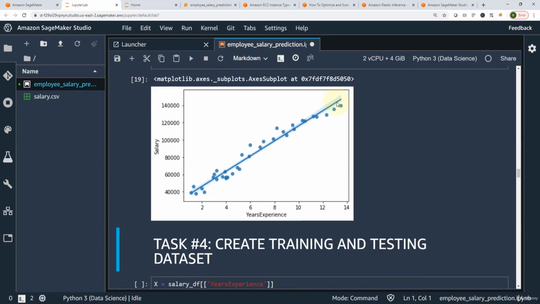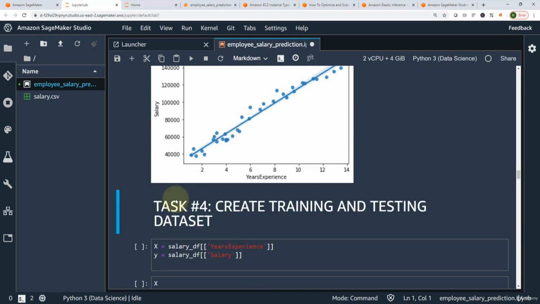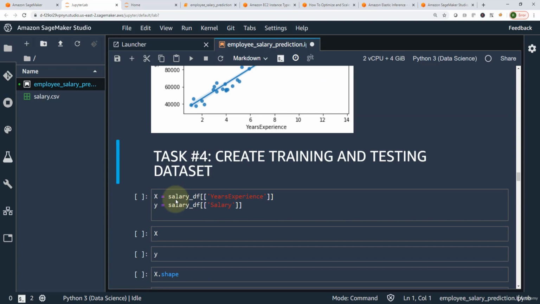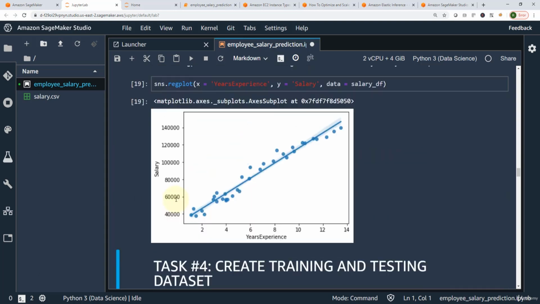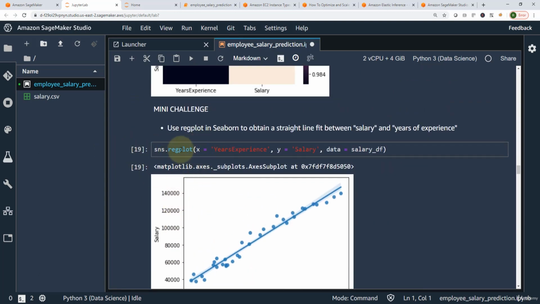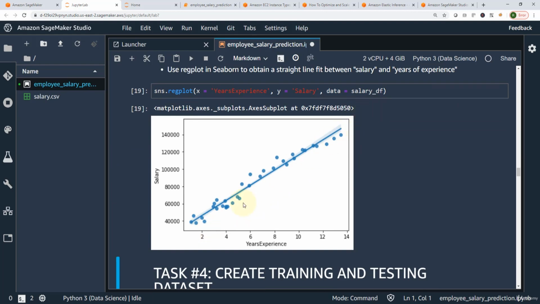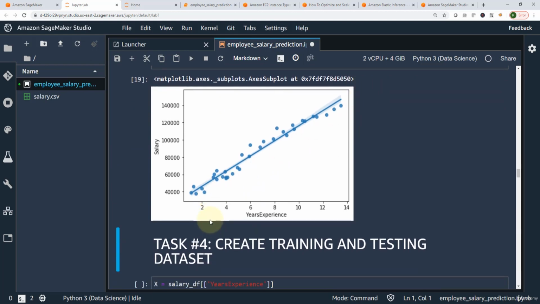So you will find that here I have a very nice straight line that goes through the data without leveraging any SageMaker, without using any scikit-learn or sklearn. We just use Seaborn, and it already has a package in there that can fit a straight line for my data. Okay, so that's it.